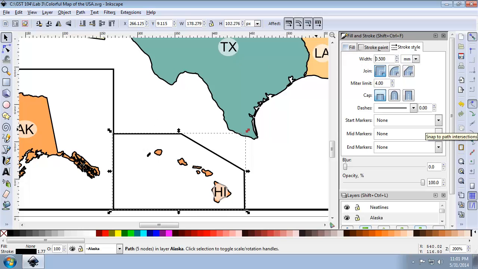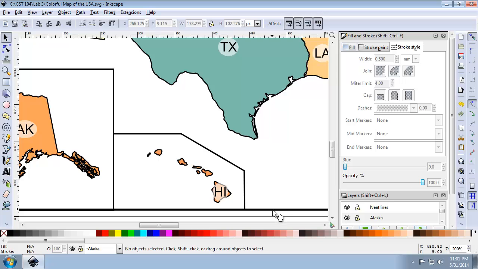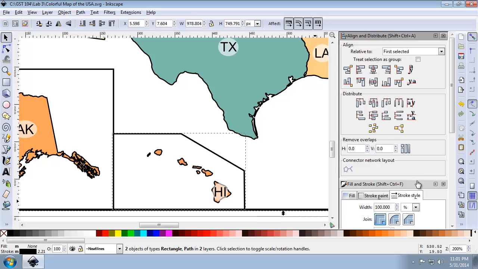And so now they're all the same. And so just one last check to make sure everything is looking good. I'm going to align the Hawaii neat line to the bottom with the overall neat line. So again, I'm selecting the overall neat line first, then the Alaska neat line second, and I go to align and distribute and I align them to the bottoms.